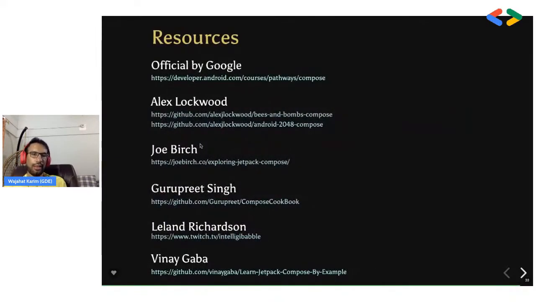So yeah, these are some resources. There are very fantastic pathways. One is also the Jetpack Compose animation pathway, so that will be a good point. So go ahead and explore this. And Alex Lockwood's animation videos, there are a bunch of animations and also other game videos for it. Joe Birch is writing a book about Jetpack Compose, so it has a lot of stuff on his website. And another recent example is the Compose Cookbook.